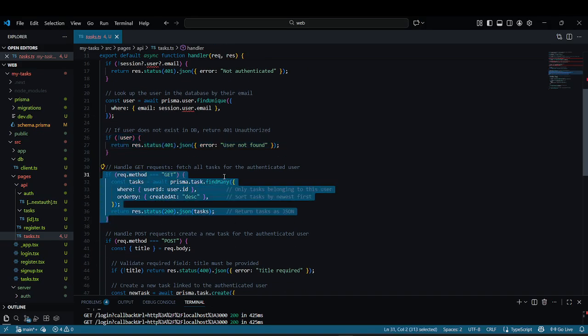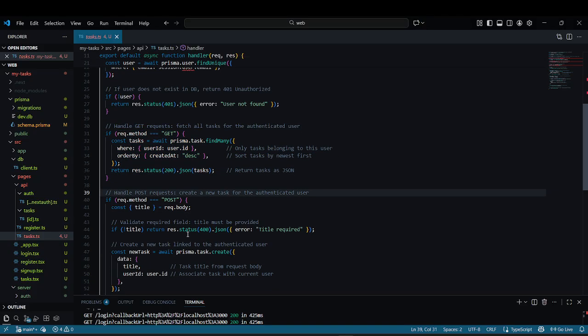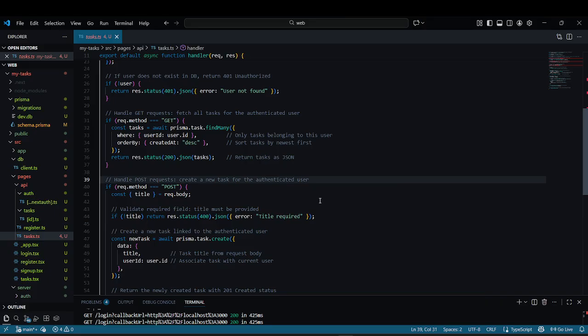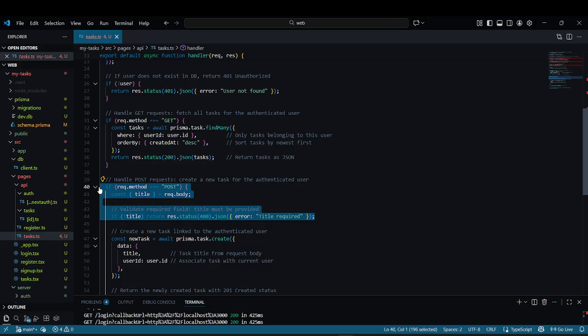Here is where we handle the GET request, so it's going to fetch all the tasks for the authenticated user. Here it will return a 200 okay, everything went through successfully. And then here I have the POST method to handle the creation of new tasks.